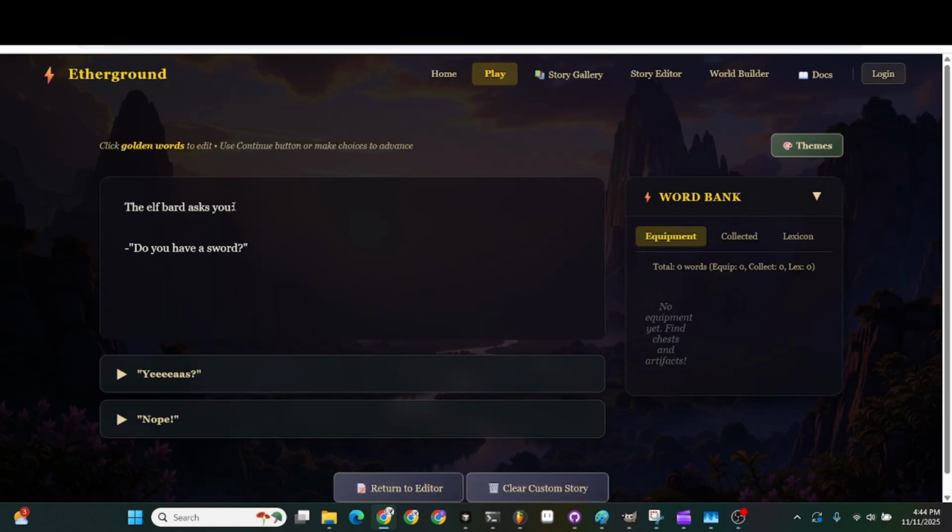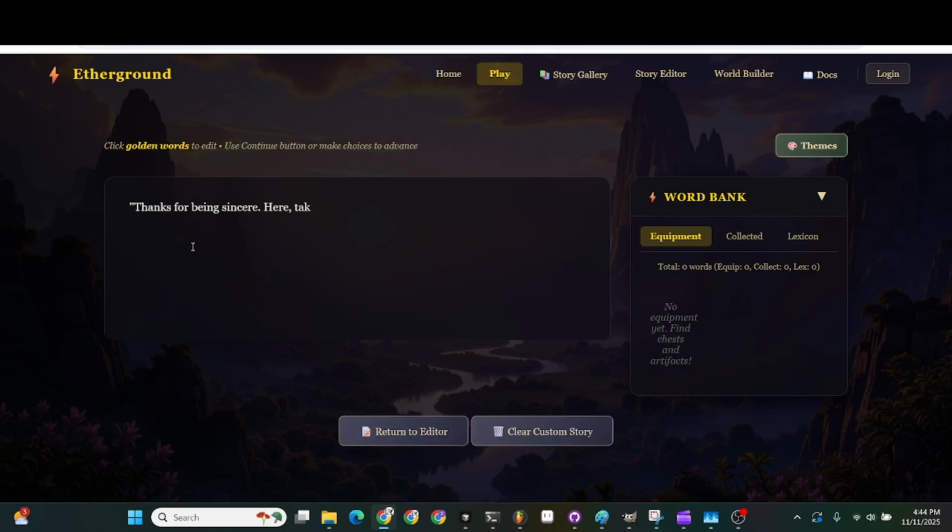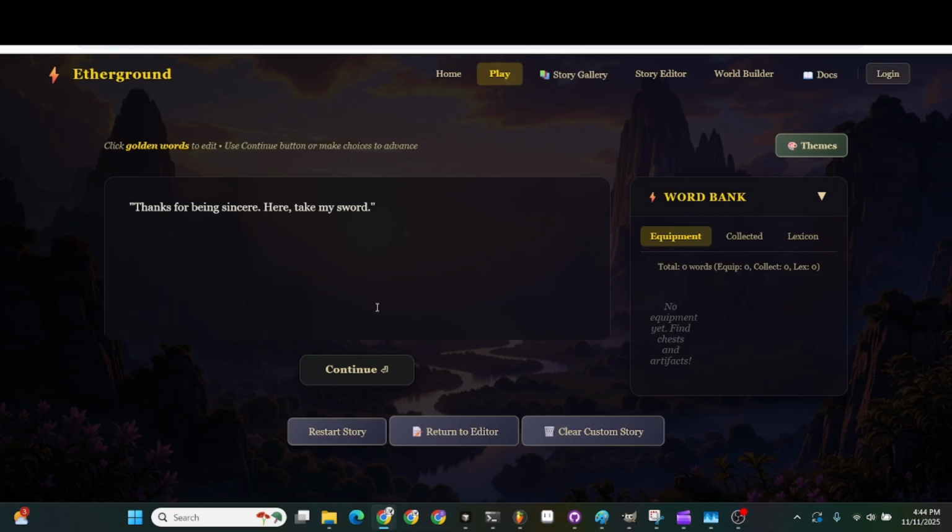The elf bard asks you, do you have a sword? I'm going to say nope. Thanks for being sincere. Here, take my sword. And that's it. This is the end of this branch.